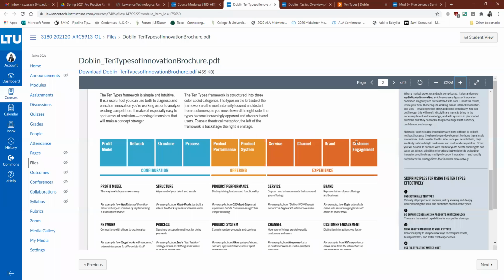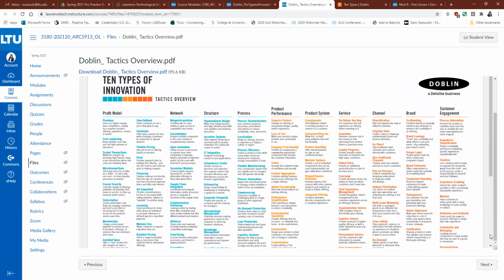So you'll be using these 10 types of innovation, as well as the tactics provided here to explain how your 2 suggestions for innovation fit into this framework. To make these innovations more appealing to the client, they must align with the client's values and their priorities for the project and process.